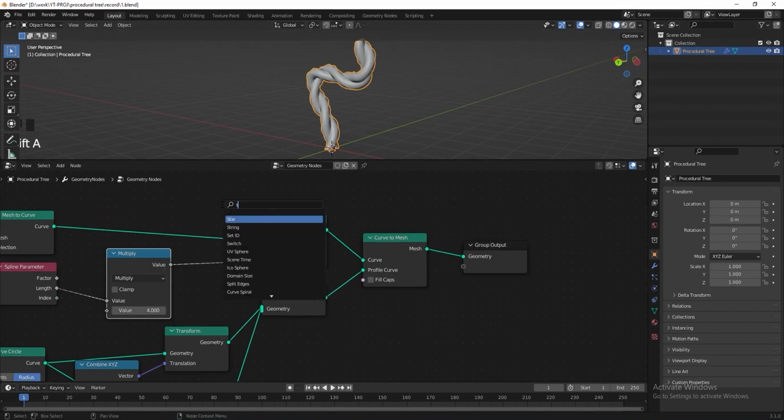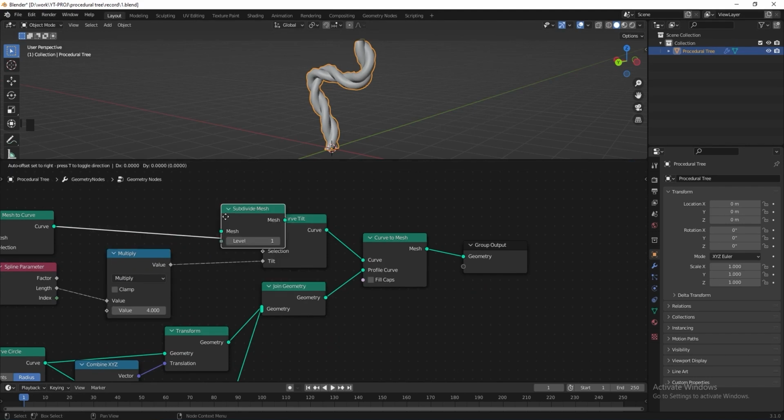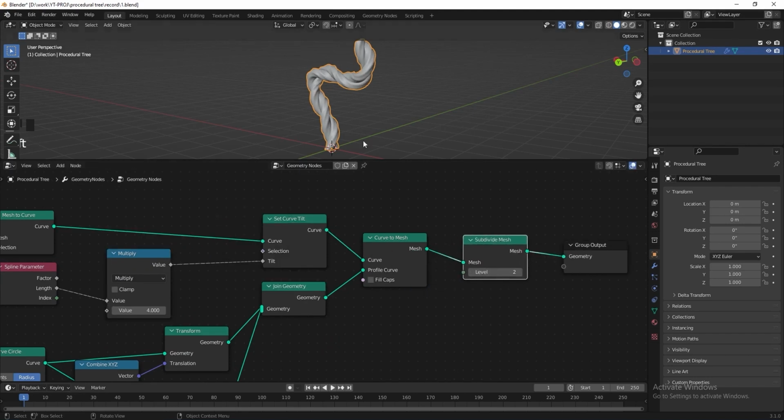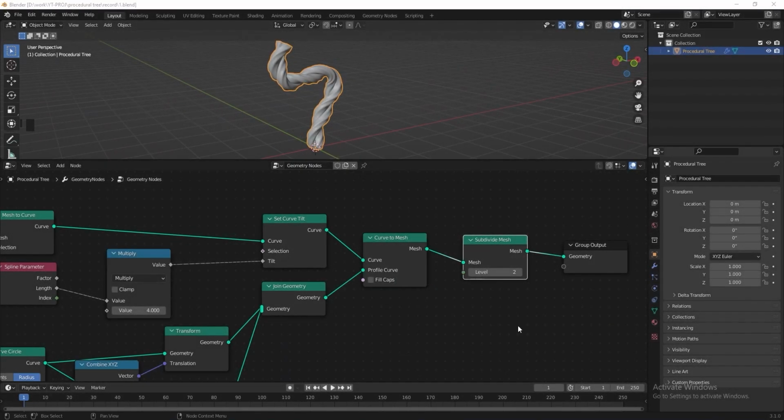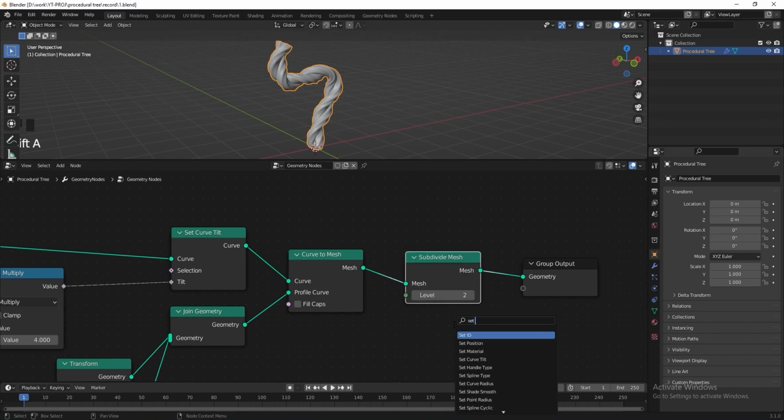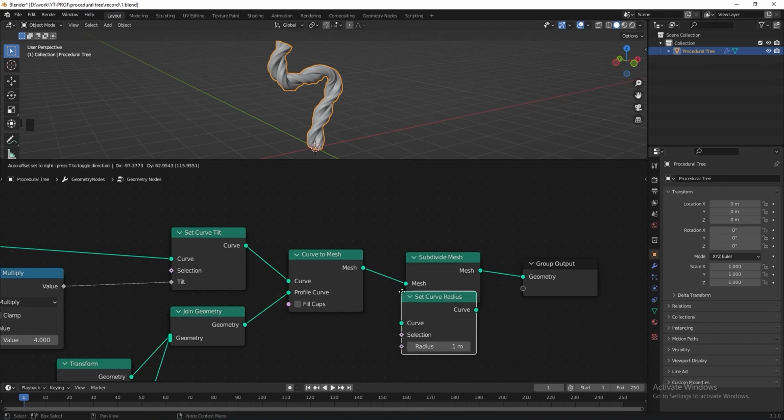I think we can add a subdivide mesh before the group output. Increase the level to 2 so that it looks better. Then I want to reshape the trunk. I want to make the bottom part to be thicker and the upper part to be thinner. So to do this, let's add a set curve radius before the curve to mesh node.